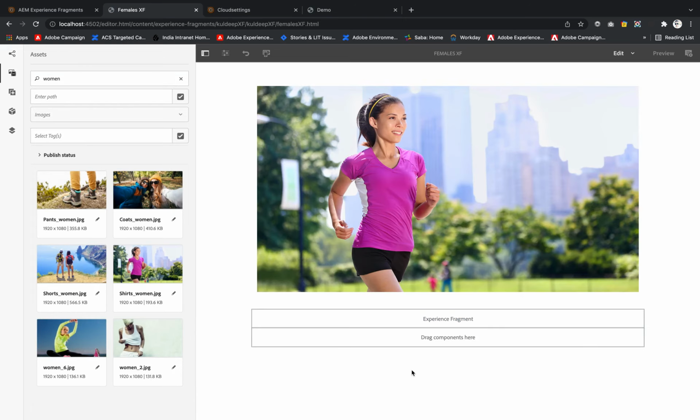So this is the very basic thing. I have one experience fragment that I'm going to target on the basis of the gender of the particular user.